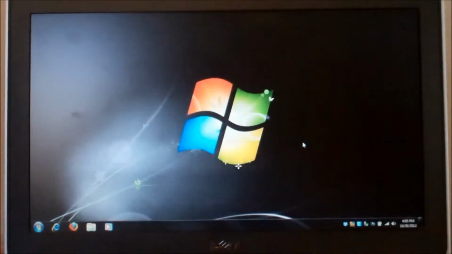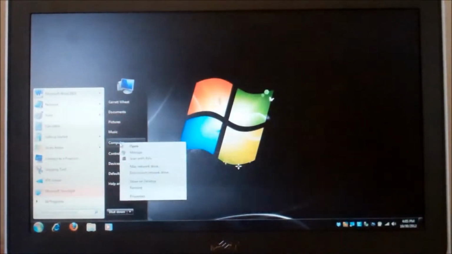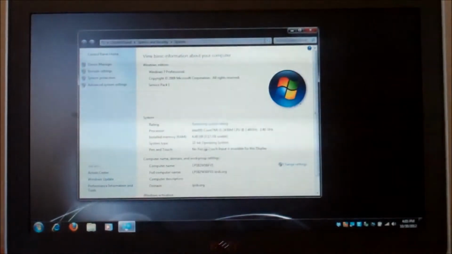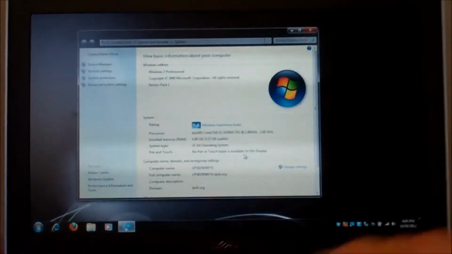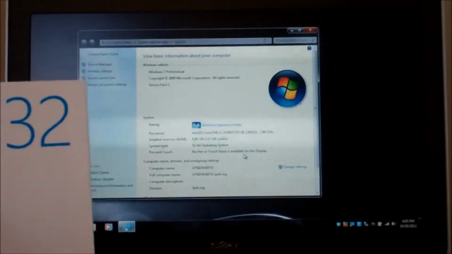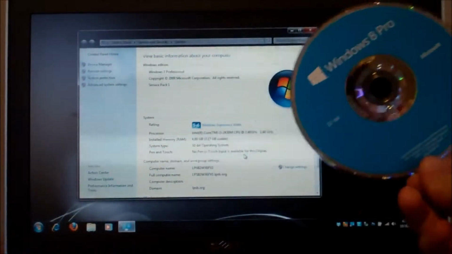Alright, once we get into the desktop, the easy way to figure out which version of Windows we have is we're going to click on Start. We're going to right click My Computer, and then select Properties. When I select Properties, right here it tells me I am dealing with a 32-bit operating system. So what I want to do is grab my 32-bit operating system CD for Windows 8 Pro. I'll take the disk out.